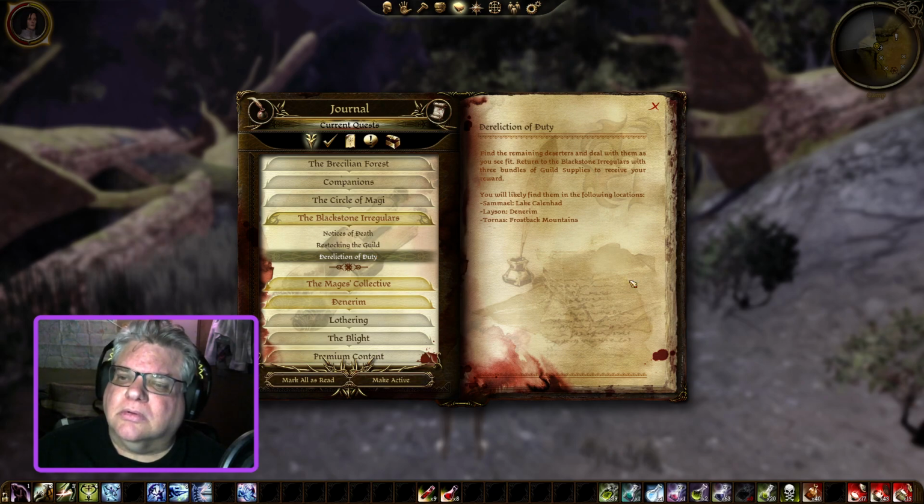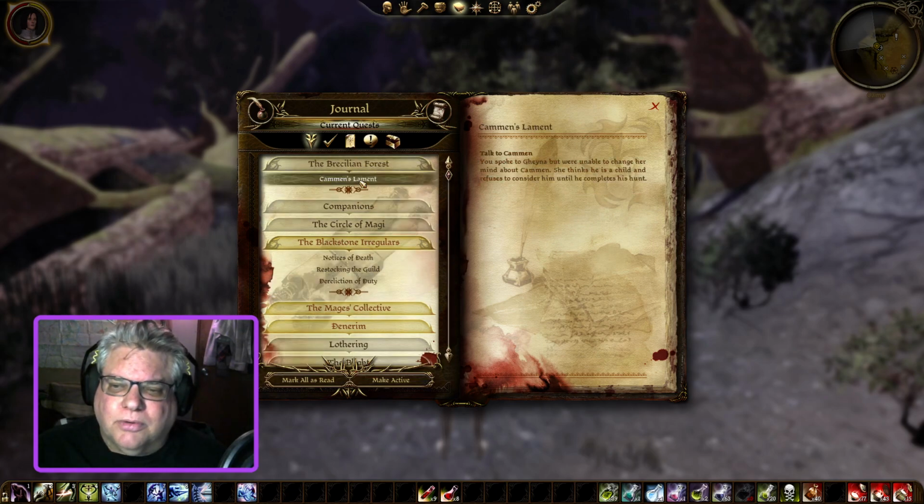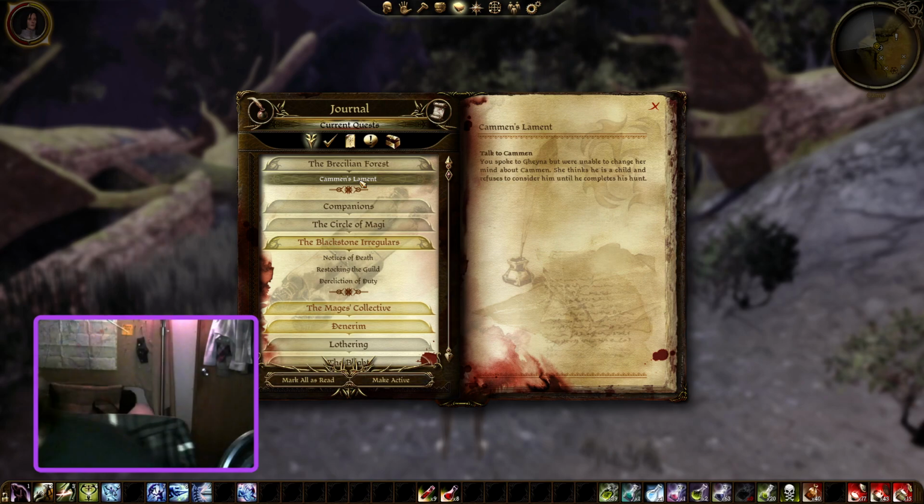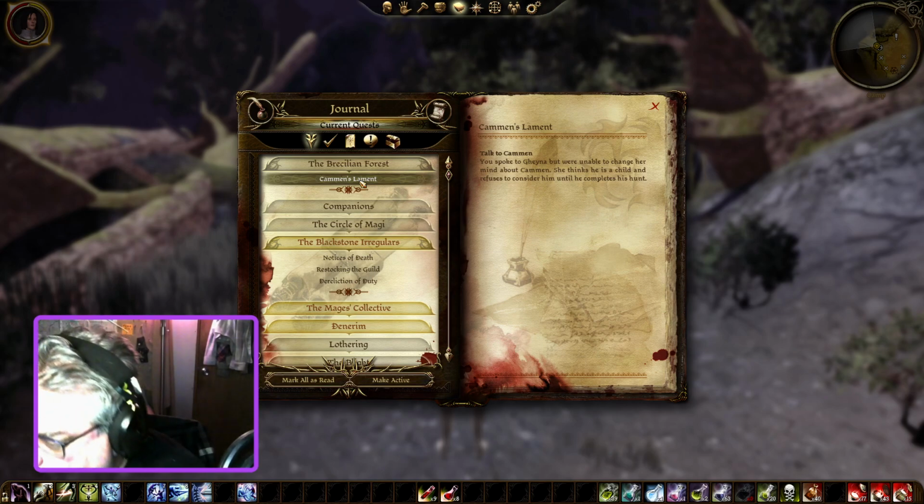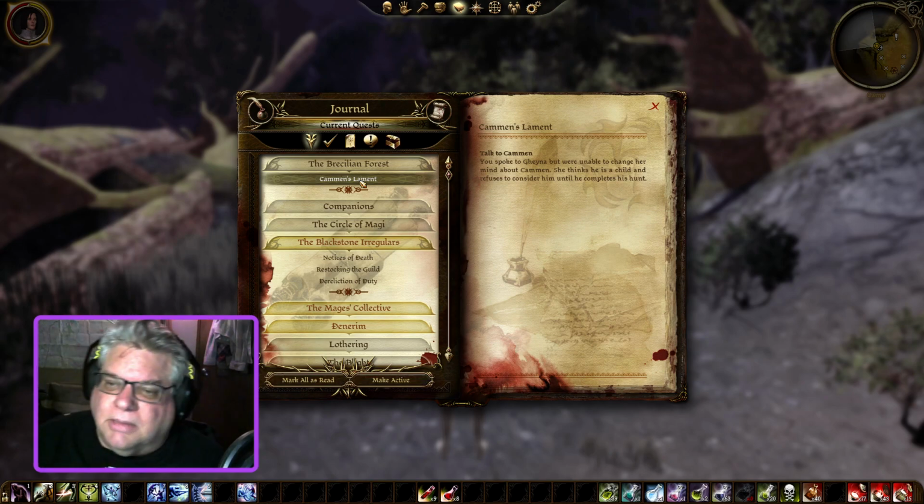Okay. Oh, the deserters. One of the deserters is in the Frostback Mountains, Basilian Forest. Oh, do we still have more here? Yep. Okay, back here. Spoke to Gaina. Oh, right. This is from Basilian Forest.